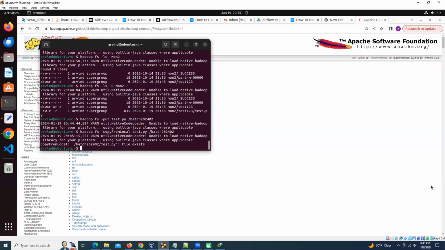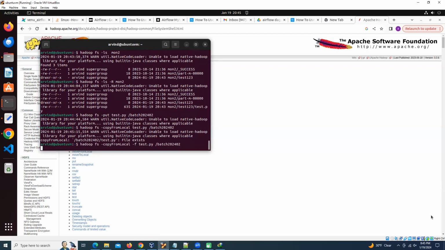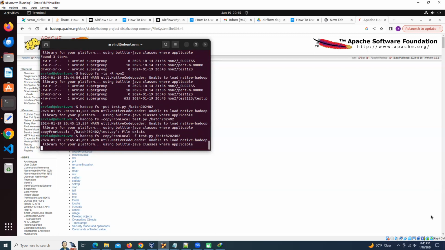But still you say, okay, this test.py is my updated file and I want to override. So there is an option -f. Even with the put command you can use it. This -f means forcefully. So if you forcefully want to write something in your file with the same name, it will allow. Okay, it is not giving a problem.